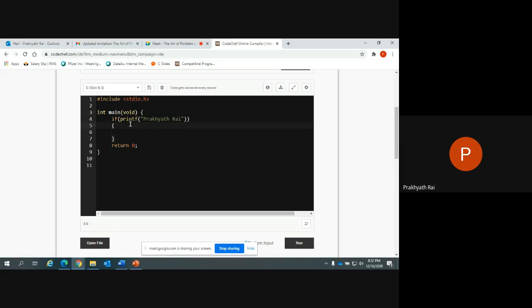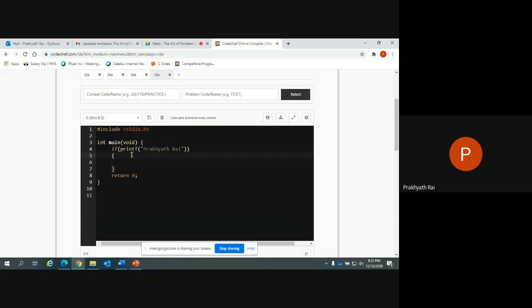Fine. Okay, now how does this work? So now we need to understand the logic of it. Why is it becoming true? Why is it considering this printf as true? Okay, how do we know it is considering it as true? So I'll write printf, let me write a true block.